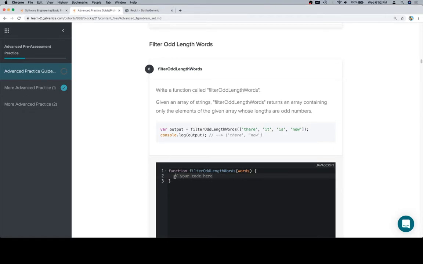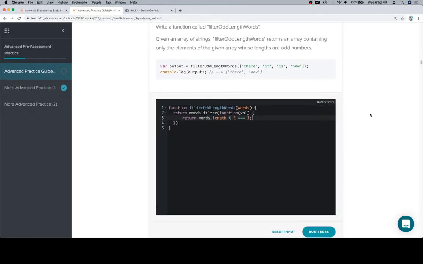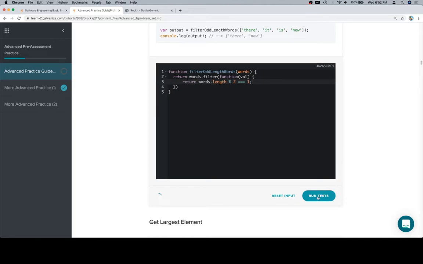Let's see if we can solve this using a higher order function. And you'll see why some people like it. Now, I don't like using arrow functions, so I'm not going to. So yeah, I think that's it.